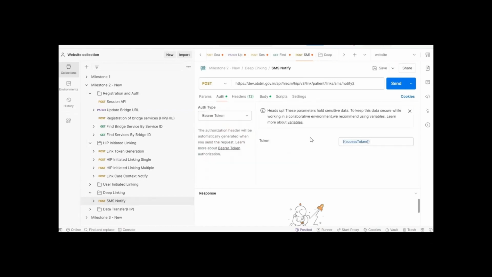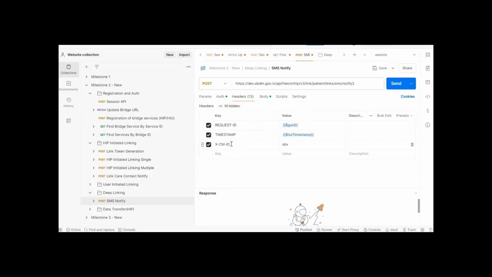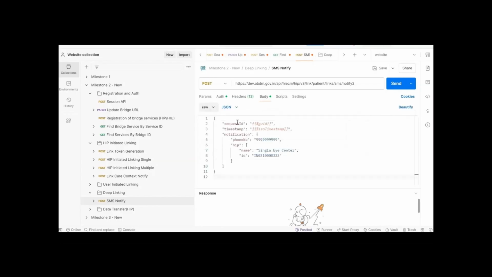Include the authentication token in the authentication. Pass the request ID, timestamp, and X-CM-ID as SBX in the headers. In the body, pass the unique ID in request ID. Pass the ISO timestamp in timestamp. Include the patient's phone number. Provide your facility's name and ID in the HIP name and HIP ID fields.